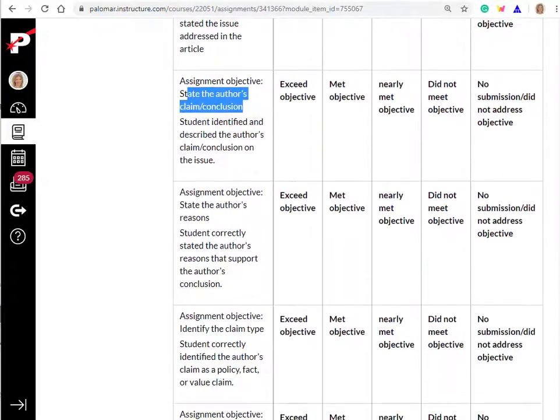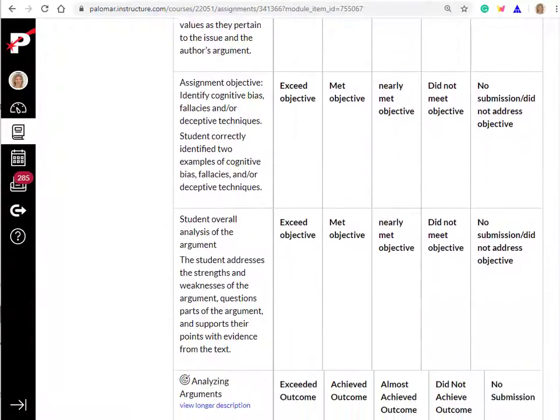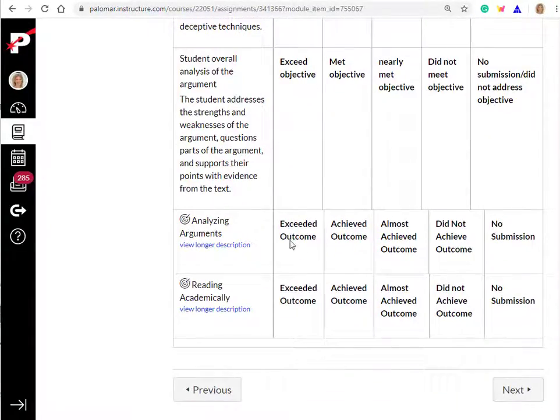That's what I'll be using to assess your ability to meet these 2 course learning outcomes, analyzing arguments and reading academically. I will then select, based on what you demonstrated through the assignment, whether I'll mark it as exceeded outcome, achieved, almost achieved, did not achieve, or no submission. This is your first attempt to meet the outcome. So at the very minimum, you want to meet the outcome. If you exceed it, then you know you're on your way to an A. If you've achieved it, you're on your way to a B or a C.